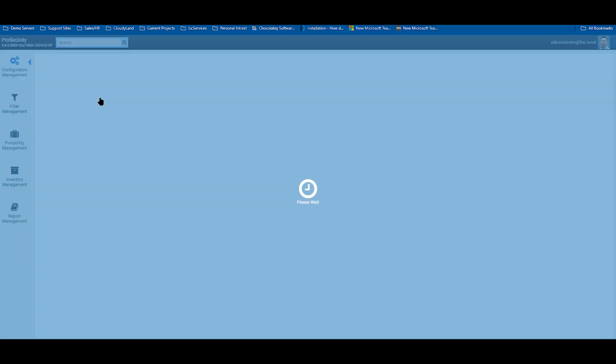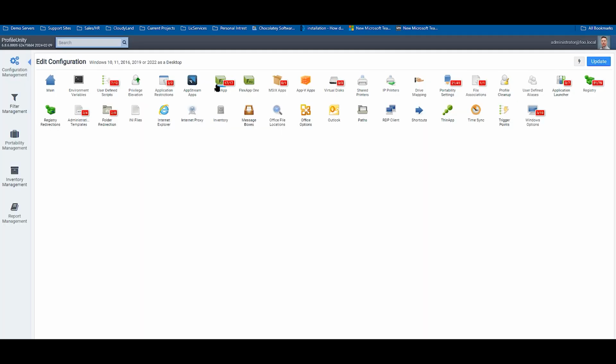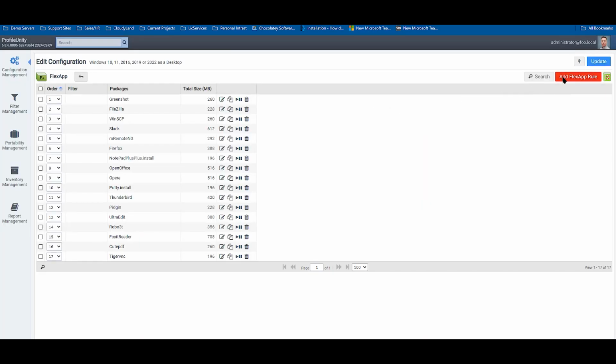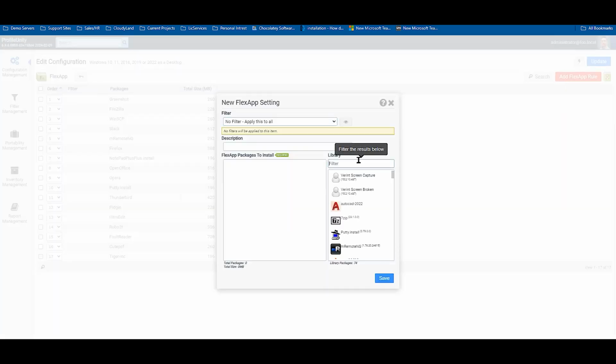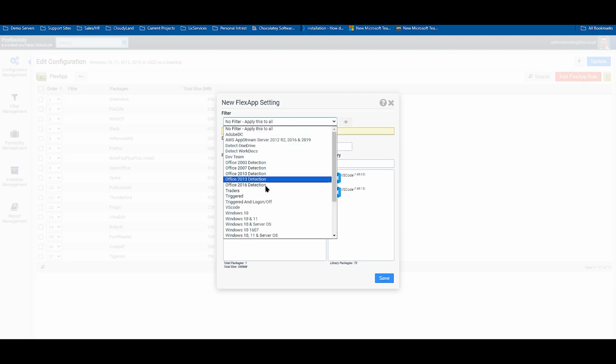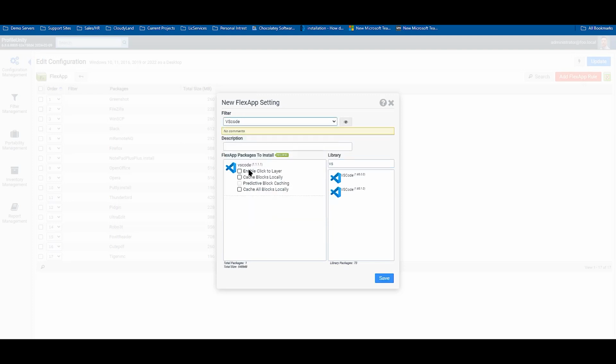Go into my configuration. Select the FlexApp module. Select Add FlexApp Rule. Find that application I just created. Apply my filter. And now I have a couple options.